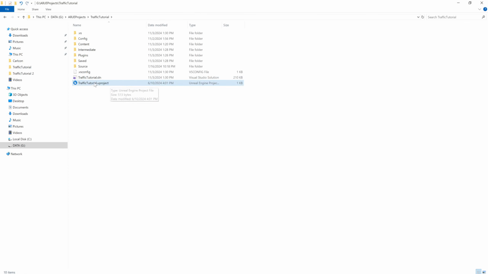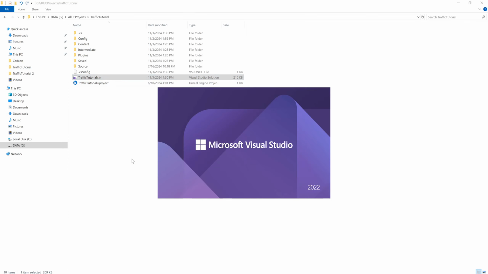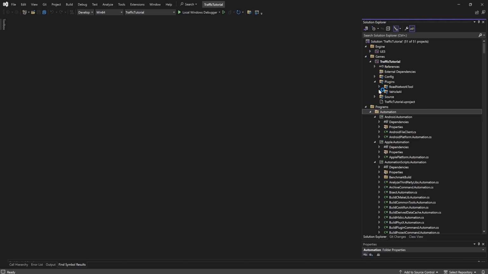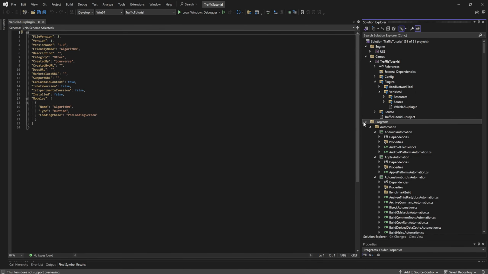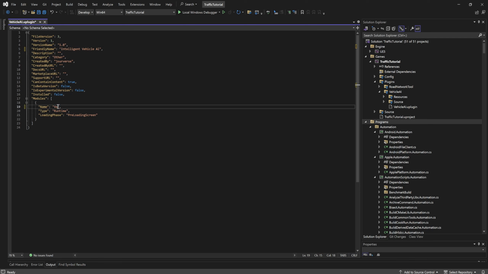Next, we open this traffic tutorial.sln. Open this plugin file, the AI .uplugin. Friendly name, we change it to intelligent vehicle AI. And this module name, change it to vehicle AI.